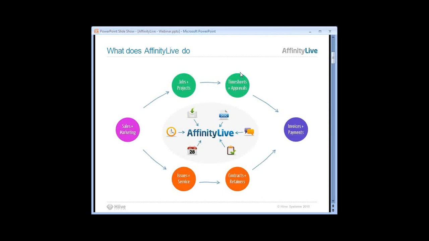Okay, so the first thing to cover off is what does AffinityLive do? AffinityLive is really designed to be an end-to-end platform for managing all the client work you do in a professional service business, all the way from sales and marketing and that kind of CRM angle at one end, around into things like jobs and projects and timesheets and approving time and budgets, and all of the work that goes into making sure that you deliver your planned work for clients in a successful way that meets deadlines and frankly makes you money, and then ends up spitting out an invoice and managing a payments process as well, so that you've got that all in one place.